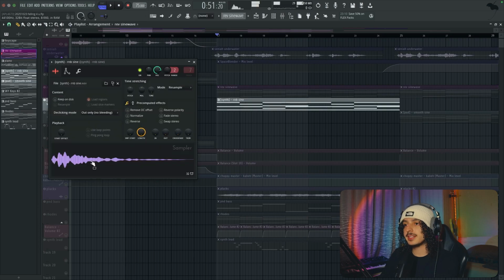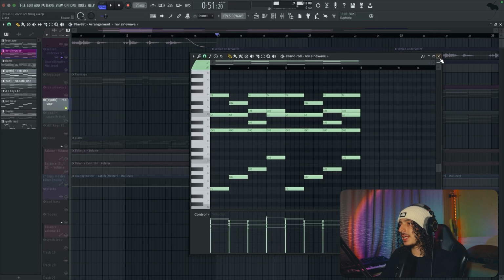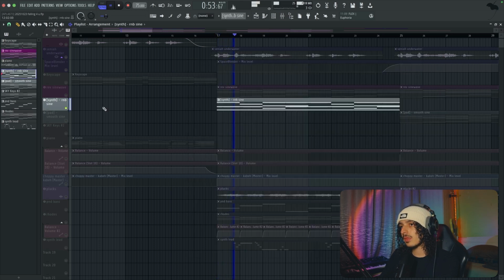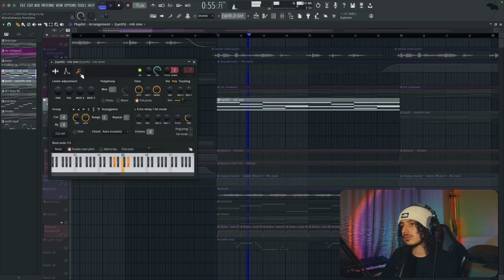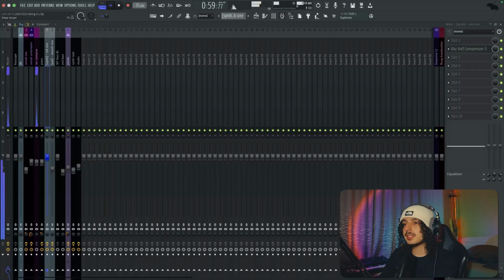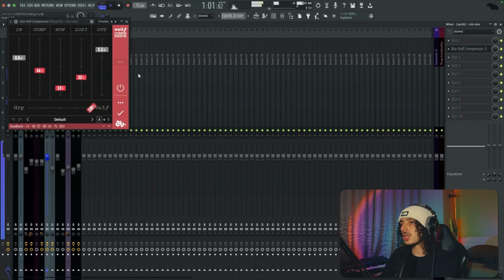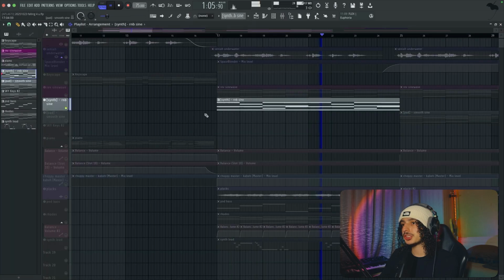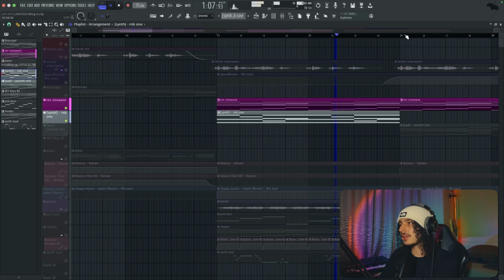I also added this R&B sine. It's pretty much the same MIDI. I just removed the bottom notes. Also doing basically nothing here. On the mixer, the only thing that I have is a Wolf compressor. Just adding a little bit of compression. So I have those two together.